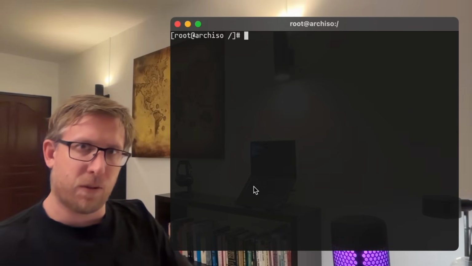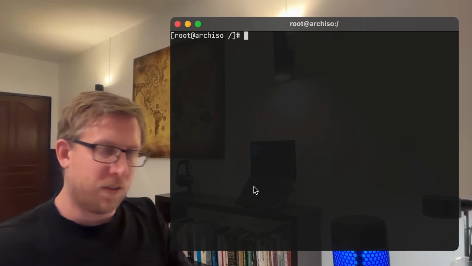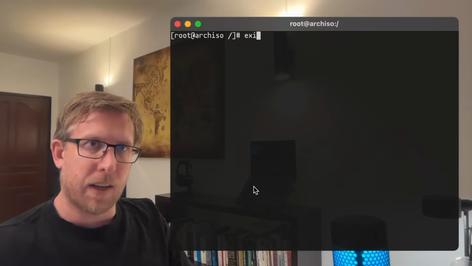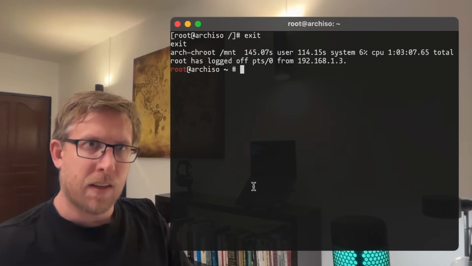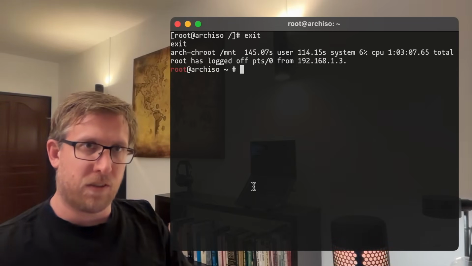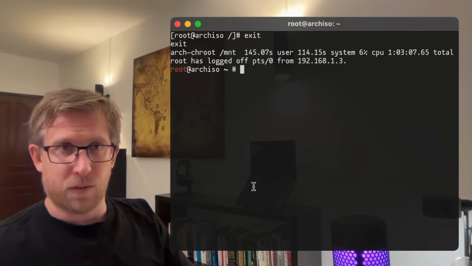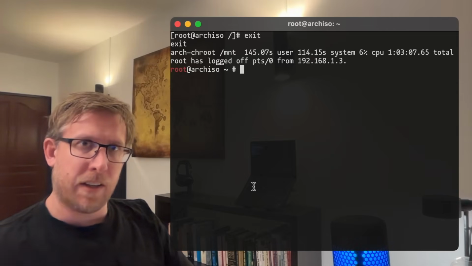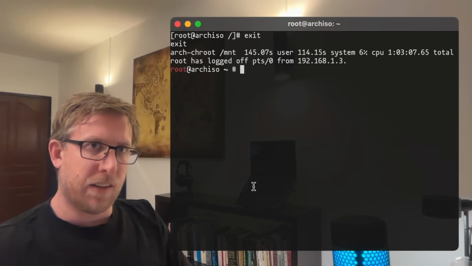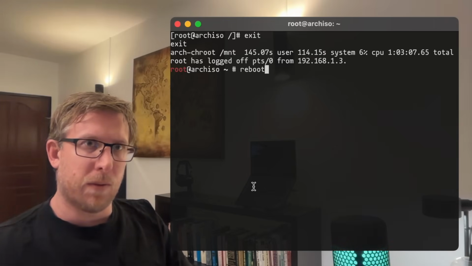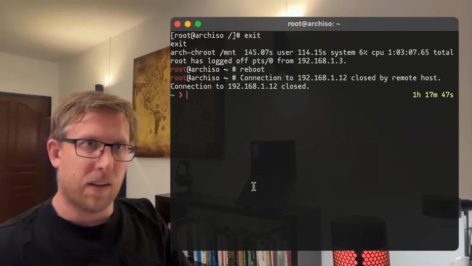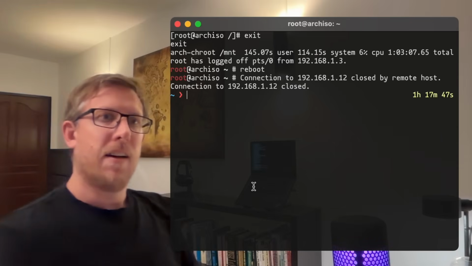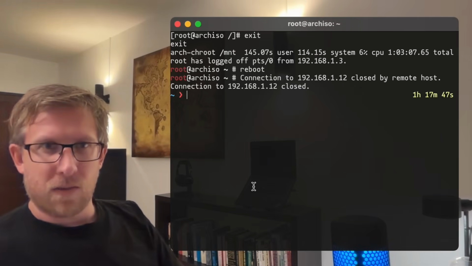Now the moment of truth. So I'm going to reboot. So I'm going to exit. That takes us back to, because we were in the Arch root on the installation, now we're back in the ISO. I'm going to say reboot. Right, so we're going to lose connection to that. And now we're going to move back over to that machine.